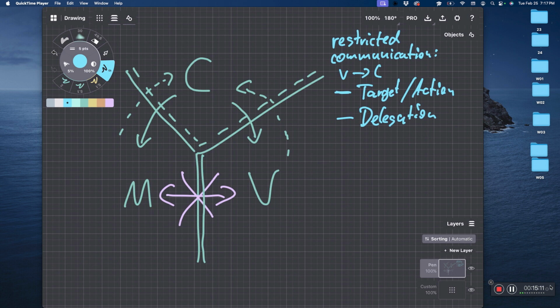Delegation allows us to have a little bit more fine-grained control about the thing that happened. So we can even pass back some data.